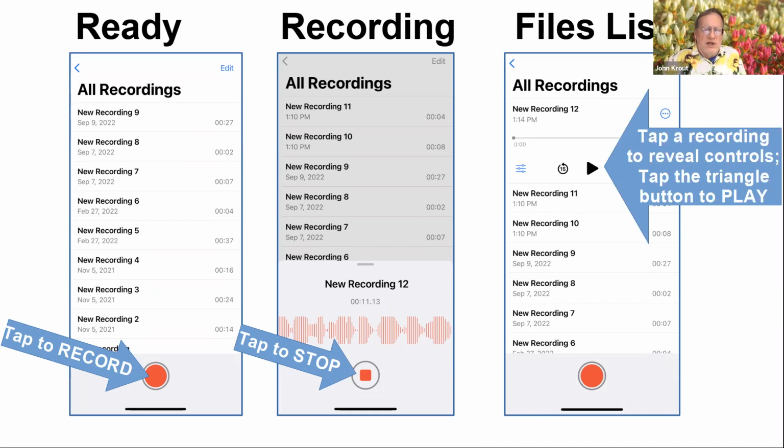Whenever you see one in the recordings list, you can tap it to open controls like you see here for new recording 12. And you can tap the triangular button to begin playback. So you can hear what you said and decide if it's good enough. And if it's not, you can try it again.